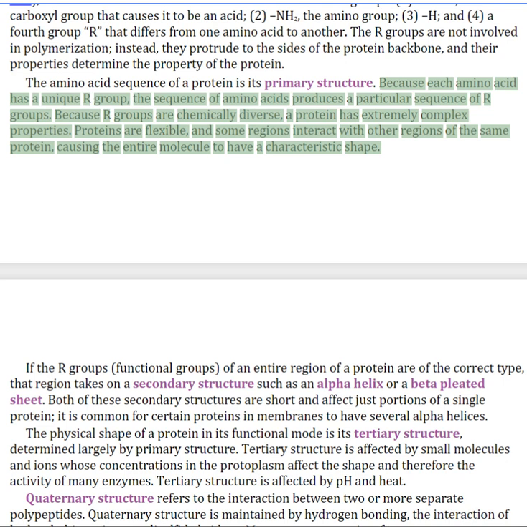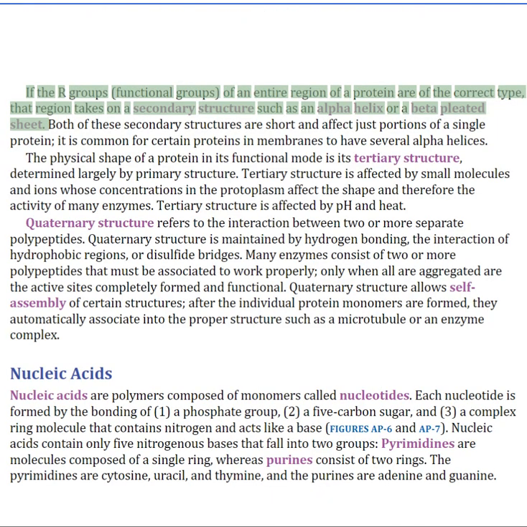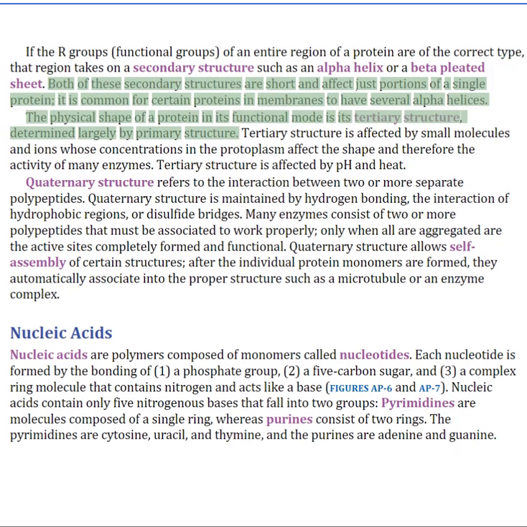Proteins are flexible, and some regions interact with other regions of the same protein, causing the entire molecule to have a characteristic shape. If the R groups of an entire region of a protein are of the correct type, that region takes on a secondary structure such as an alpha helix or a beta pleated sheet. Both of these secondary structures are short and affect just portions of a single protein. It is common for certain proteins in membranes to have several alpha helices.